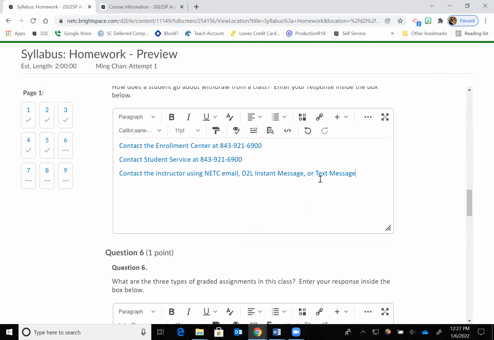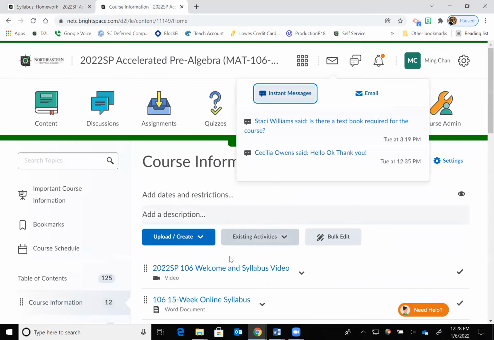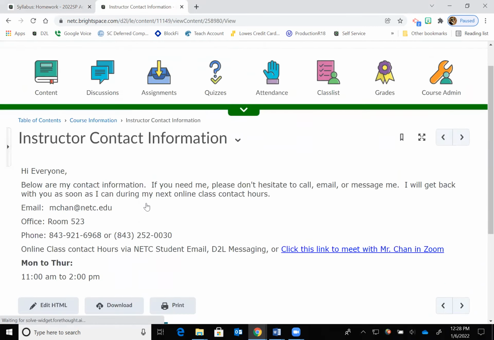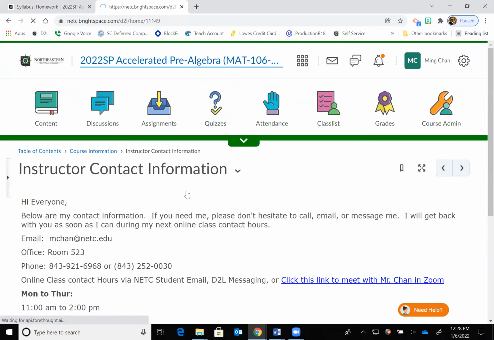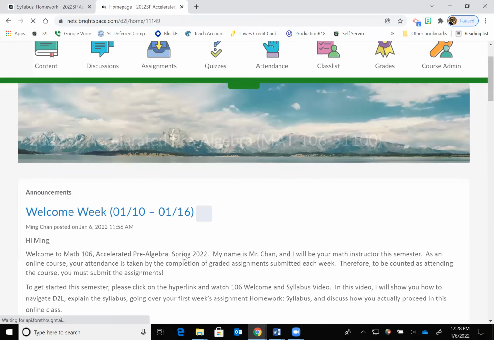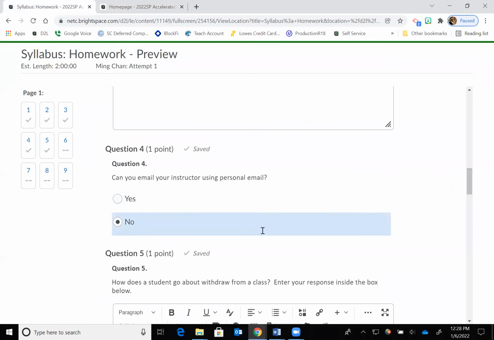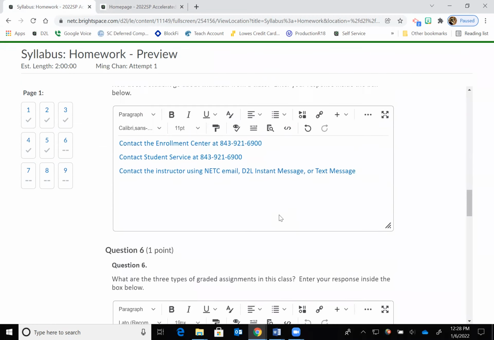Or you can text me using my Google Voice number. My Google Voice number is under my contact information, it's right here, 252-0030, or it is under the announcement page every week, towards the bottom. All right, so make sure you type these out for the answers.